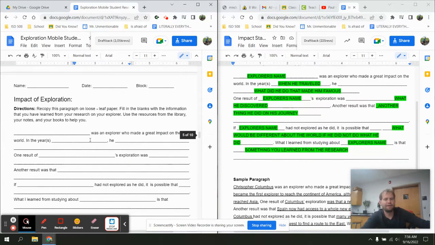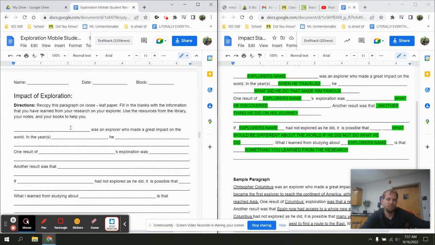As you're looking through the impact of exploration, our directions say to recopy this onto loose leaf paper. A reason for that is it gives you more space and you're not stuck trying to cram something into these lines. Fill in the blanks with information you've learned from your research on your Explorer. Use the resources from the library, our notes, and our Explorer books to help you. And now we see that there's just a bunch of blanks. And we're going to use some of our own previous research to fill in these blanks.